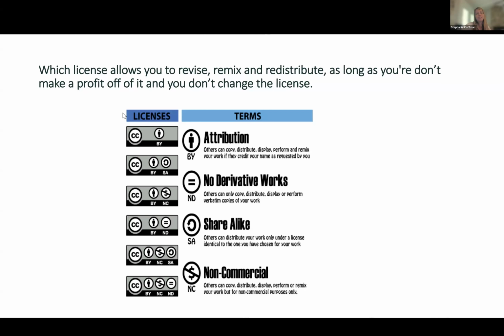So I don't have any option like A, B, C, D here, but there's a little cheat sheet of the 6 licenses we can choose from and what the 4 elements are. Remix and redistribute as long as you don't make a profit. Change the license.